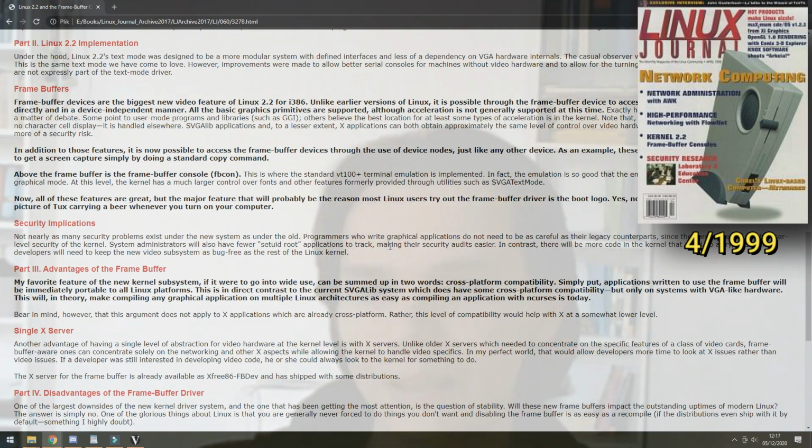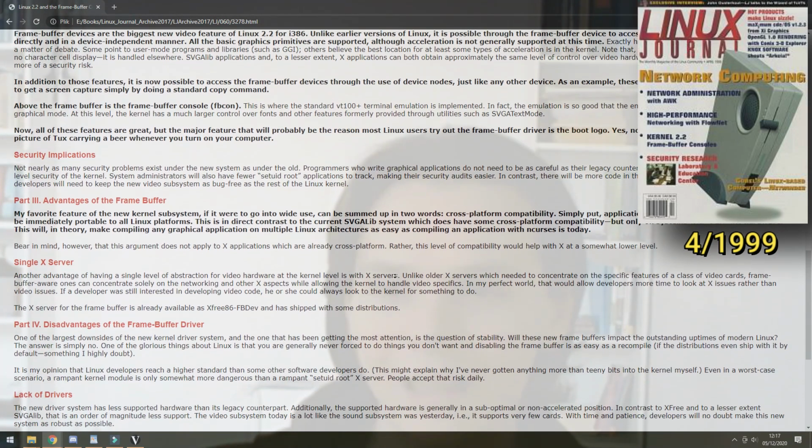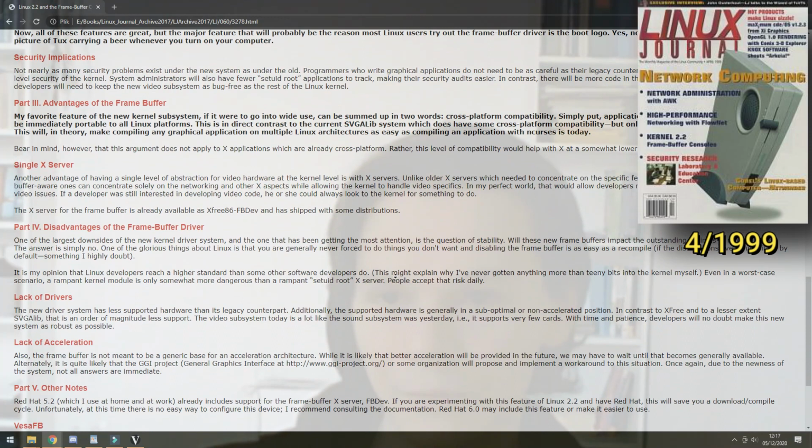Above the Framebuffer is the Framebuffer console, fbcon. Now, all of these features are great, but the major feature that will probably be the reason most Linux users try out the Framebuffer driver is the boot logo. Yes, now we can finally have a cute little picture of Tux carrying a beer whenever you turn on your computer. Part 3. Advantages of the Framebuffer.